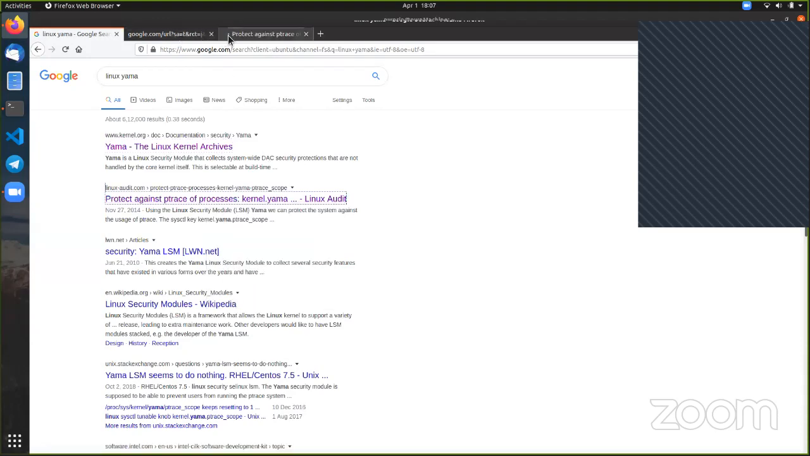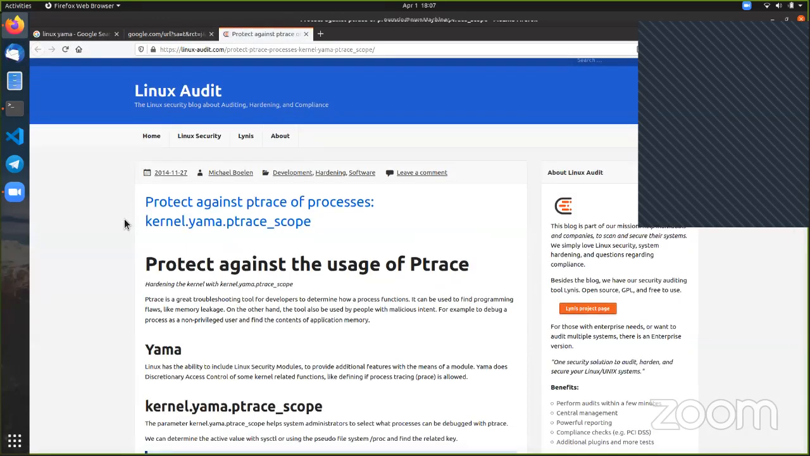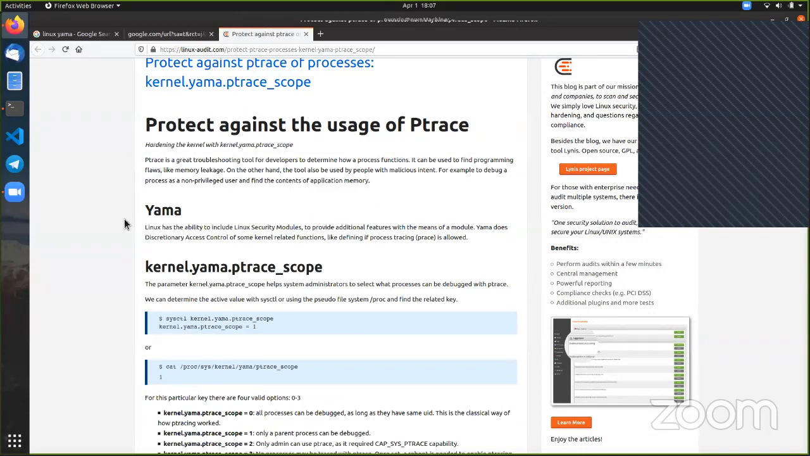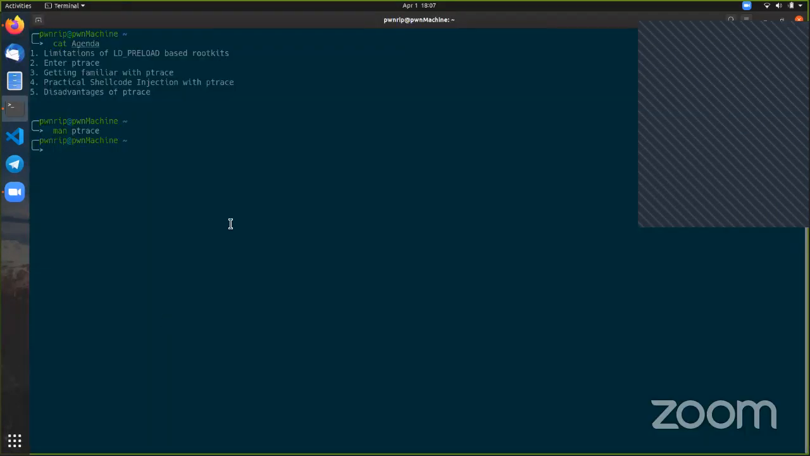So it basically restricts processes or users from using ptrace by default. Since ptrace is generally used as a troubleshooting tool, and gdb also uses ptrace, the kernel is by default supposed to not allow ptrace on any system. So what you have to do is basically disable it. Let's see what the current status is.